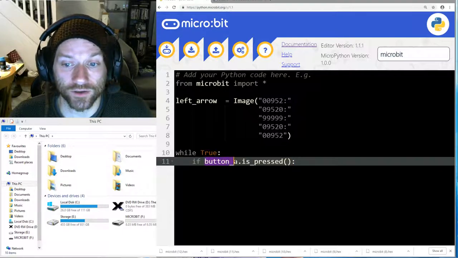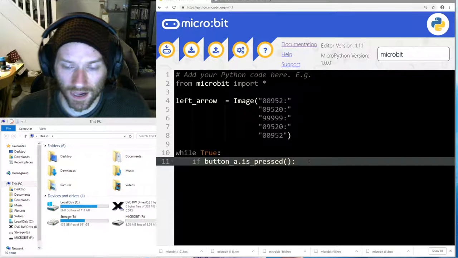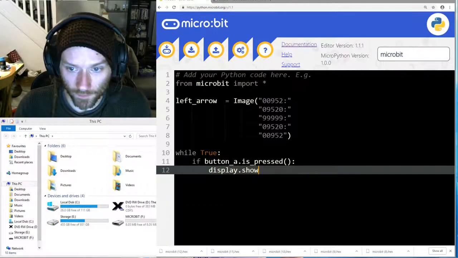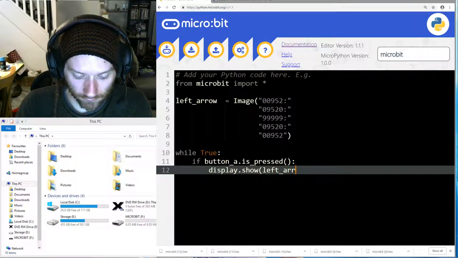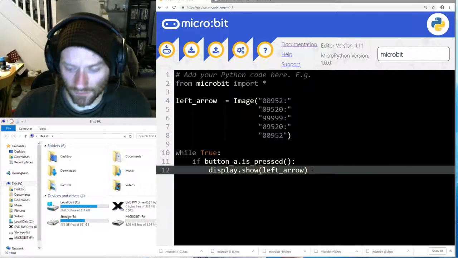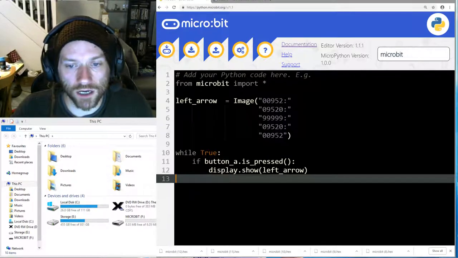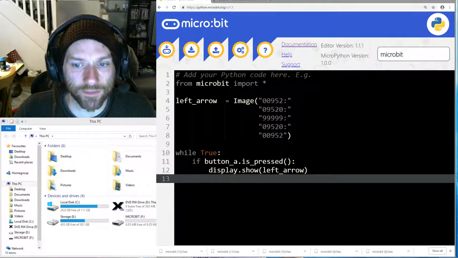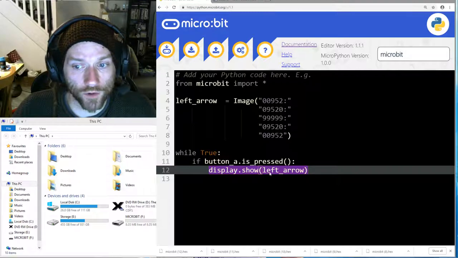So if button_A.is_pressed(), we are going to display.show(left_arrow). Now that really is all there is to it. The whole time the microbit is on, it's going to be constantly checking. It's going to say, is button A pressed? Is button A pressed? Is button A pressed? If button A is pressed, it's going to show the left arrow.